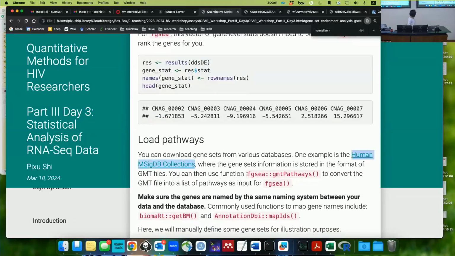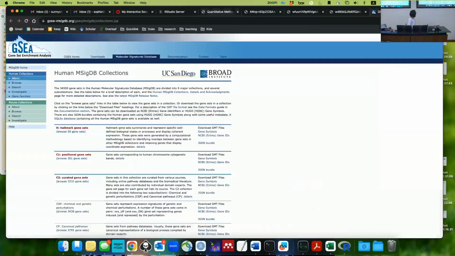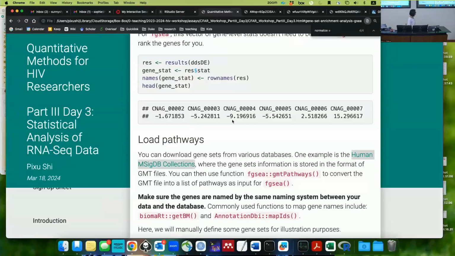So after you download the GMT files, you can transform them into a list of genes through this function. It will convert the GMT file into an R list, and each member of the list is one gene set. It's going to be a vector of genes. So that's how the gene sets are stored. And you can also use these functions to map gene names from different naming fashions. These are the two popular ones. It's quite case by case, so you probably need to Google a little bit.